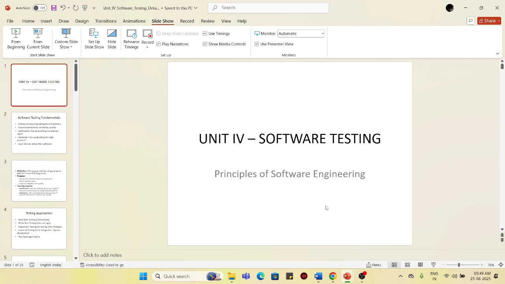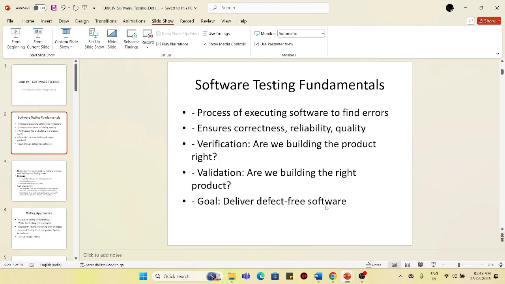Course, software testing. So the first topic is software testing fundamentals. It is the process of executing the software to find the errors. That means you have to ensure the correctness, readability, and quality. Verification means are we building the product right? Validation means are we building the right product? The main aim of software testing is to deliver a defect-free system.